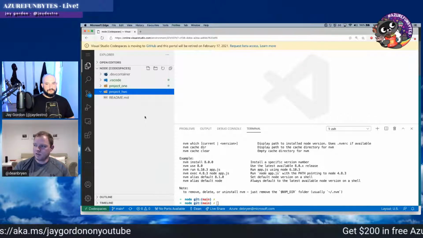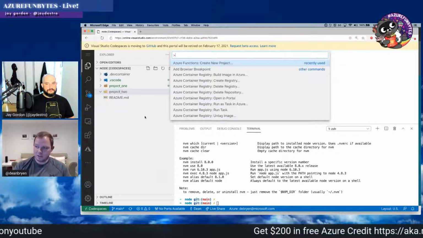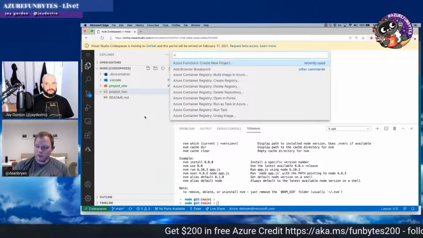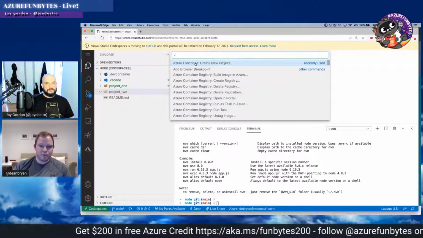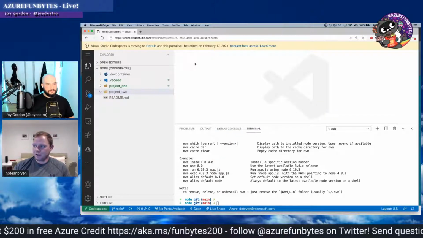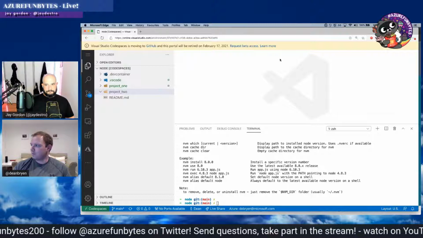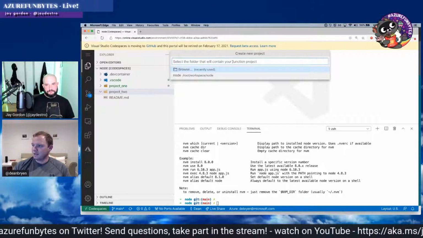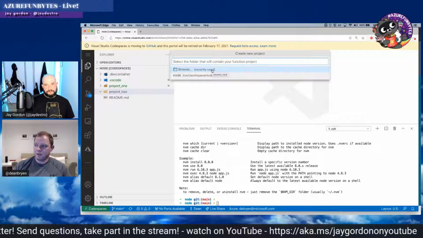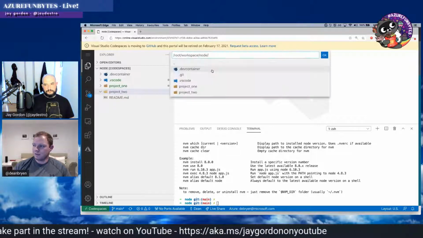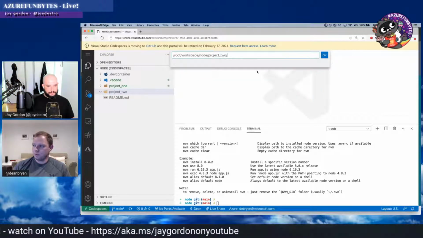If I go Command-Shift-P, which is, I'm on a Mac, or Control-Shift-P in Windows, we can just go Azure Functions, create new project. And it will take me through this little wizard here to create a project. There we go. So it says, where do you want your project to be stored? So I'll browse, and then I'm going to pick project 2.